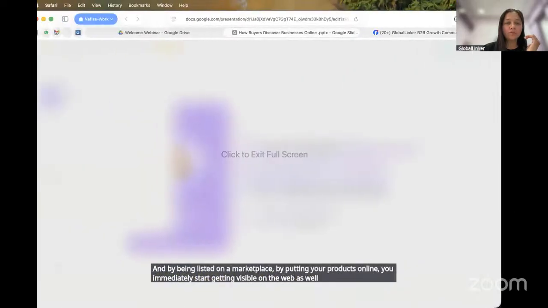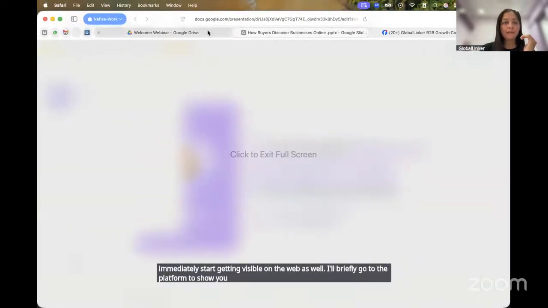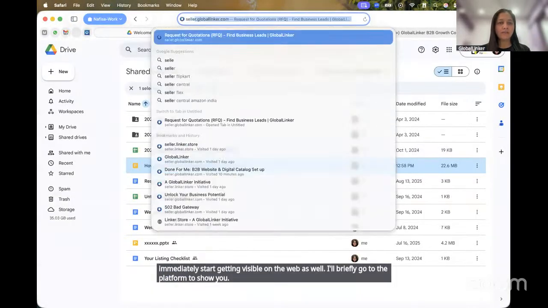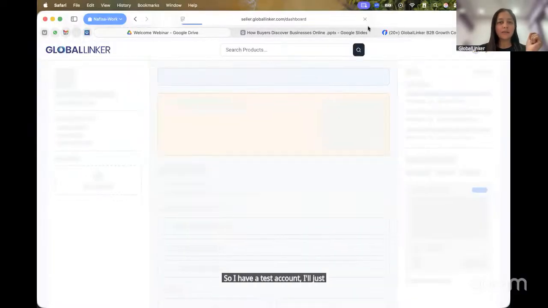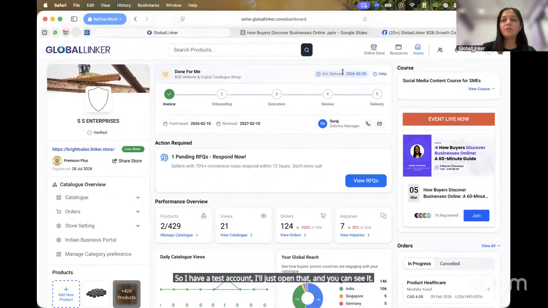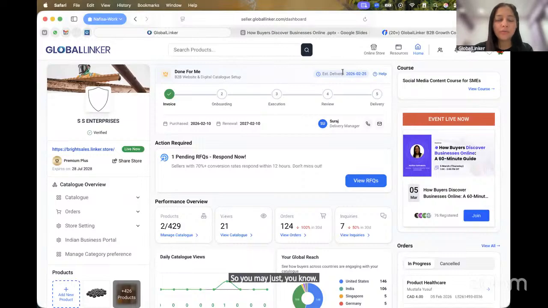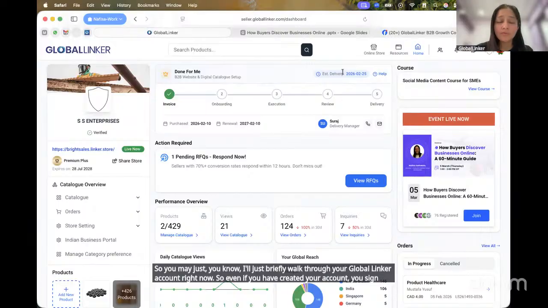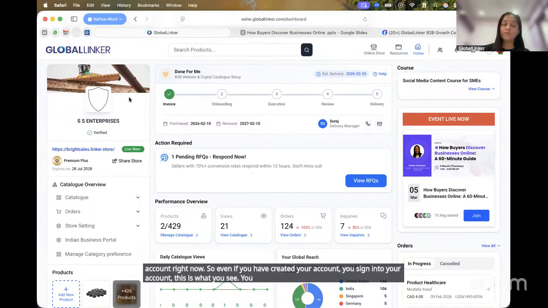I'll briefly go to the platform to show you. I have a test account. I'll just open that and you can see it. I'll just briefly walk through your globalLinker account right now. Even if you have created your account, when you sign into your account, this is what you see. You will see where your profile is. You will see which plan you are on currently.